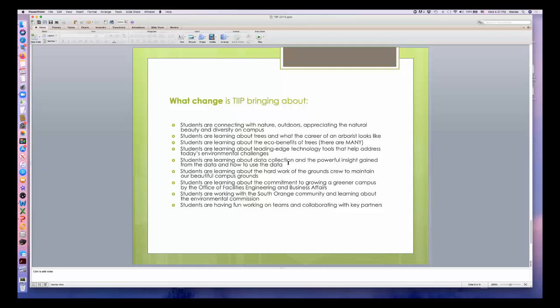And then they're learning about what it takes to maintain the trees. A lot of students don't notice natural beauty. They're on their phones, or they're running from building to building. So seeing this beauty overtly is eye-opening for them.